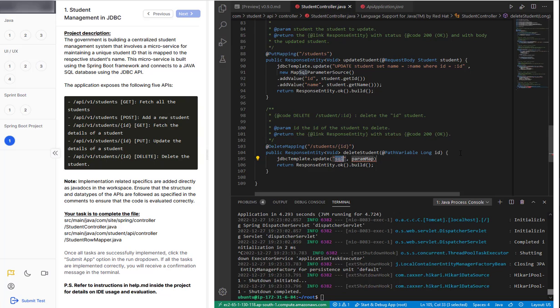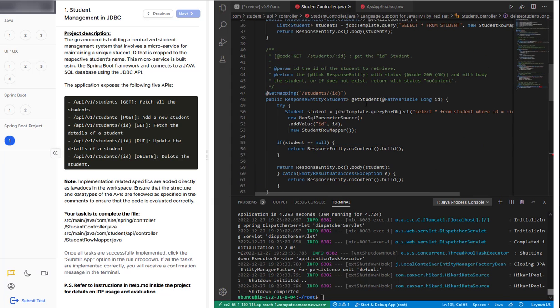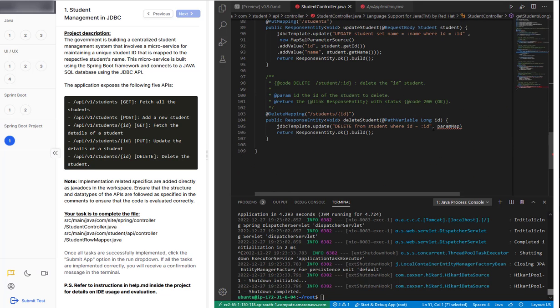Let's implement also the delete statement, again with the update method of the JDBC template. This statement is going to be delete from student where ID is equal to ID. And here we'll just copy this thing and place it here. We are programmers, we are lazy, no need to write anything twice. And I believe we are all set.